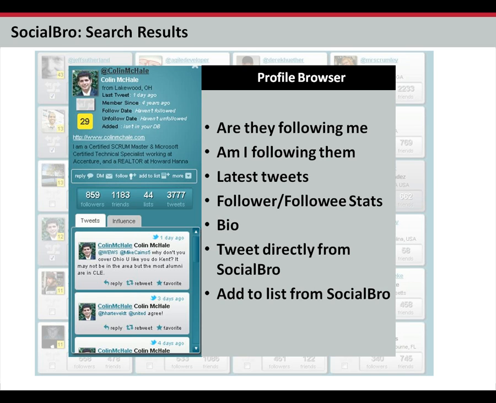That's another good criteria as well, because it'll show you what they're talking about. If they're talking about agile, if they're talking about the skill set, it means they're very involved and it is a big part of who they are, at least from a digital footprint perspective. So a couple of things can happen here. I could tweet directly from Social Bro. I can connect with Colin here. I could add him to a list, so maybe I'm building a list of agile Scrum Masters, or I could begin to follow him right from here.